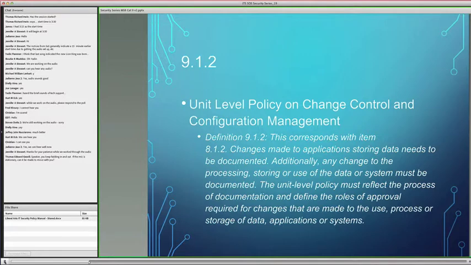9.1.2, unit level policy on change control and configuration management. For this point, documentation needs to be in place regarding who accesses, how, where, and the applications involved concerning data use and storage. And when any changes are made to that, what roles are responsible for approving the changes.